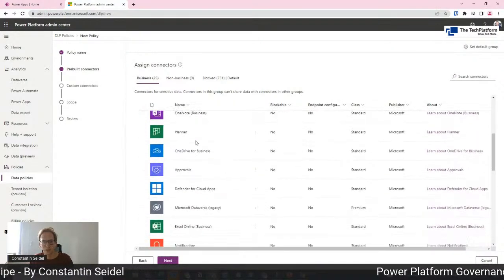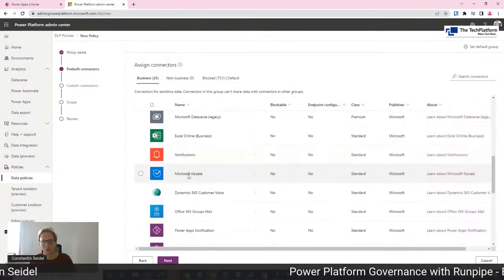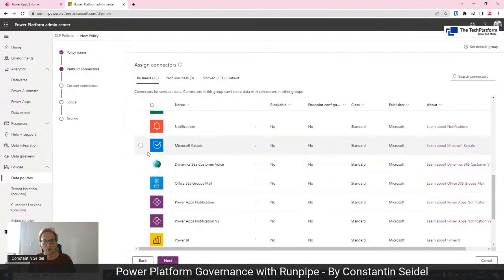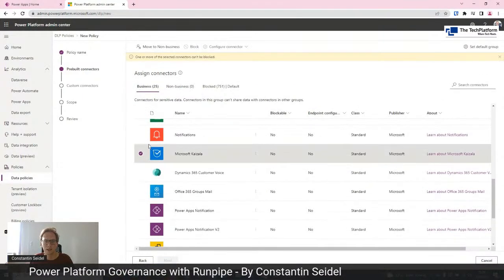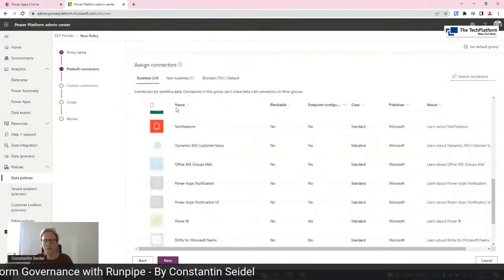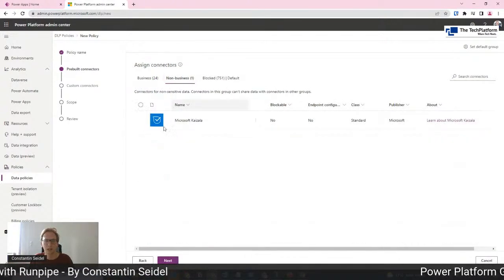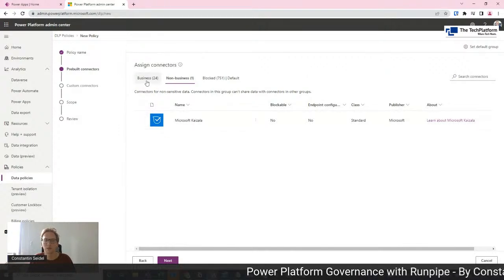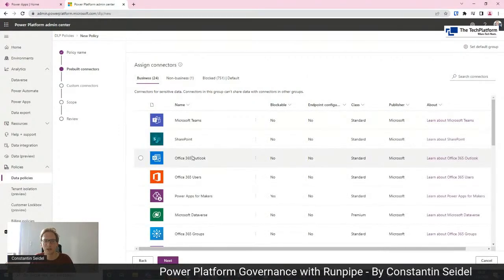When you go through it, you can see that there are some connectors which might not be used so often inside of your company or should not be used. For example, Microsoft Kaizala, you can just move to non-business. That means people can still use it inside of their Power App, but they cannot use any other connector, because all of them are in the business bucket.